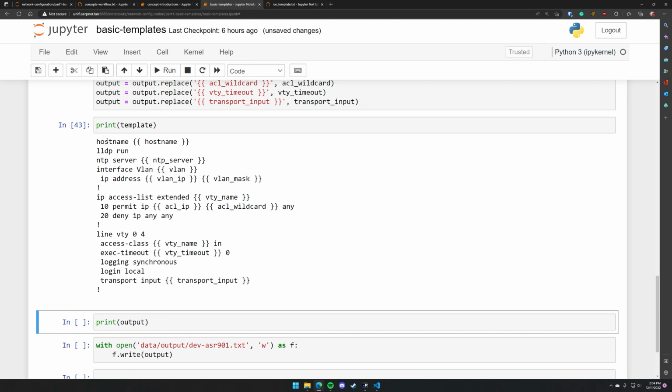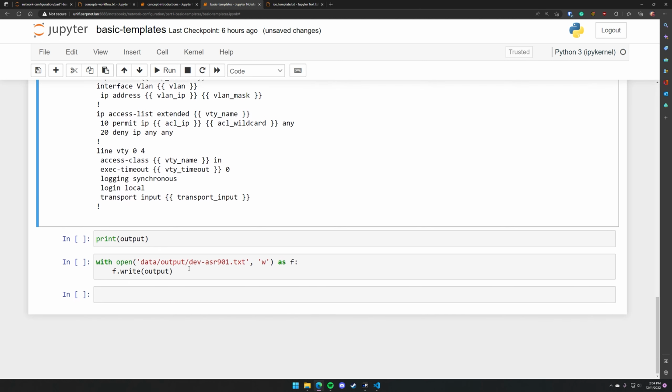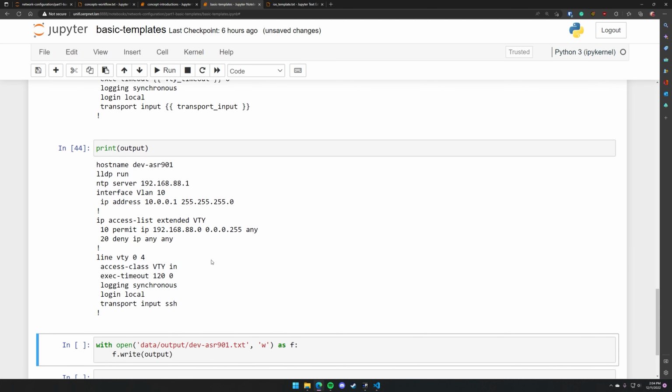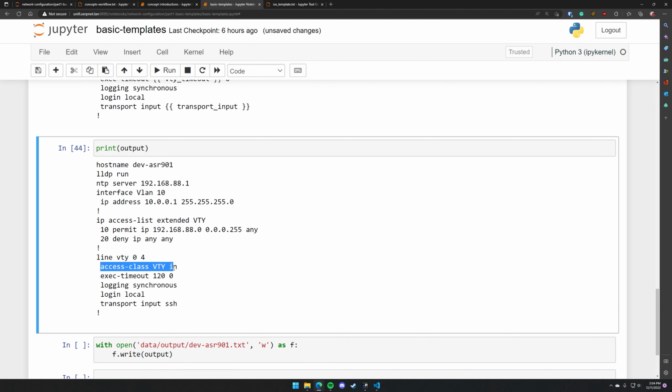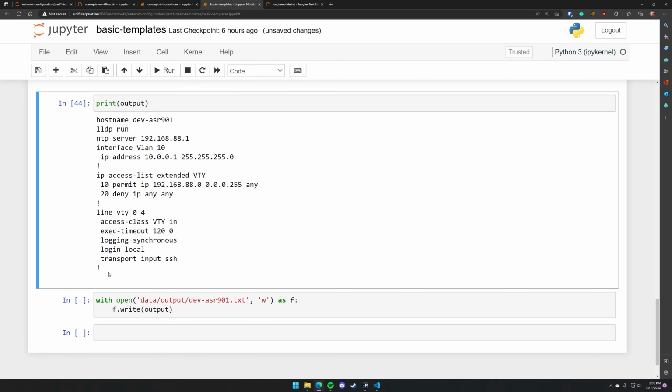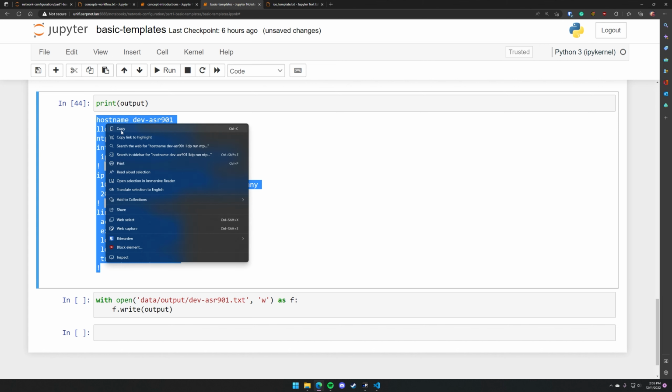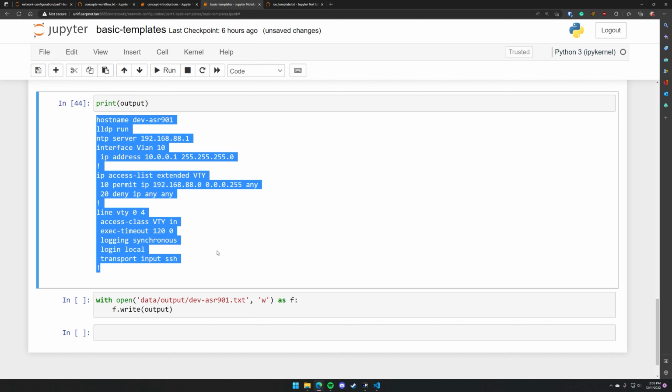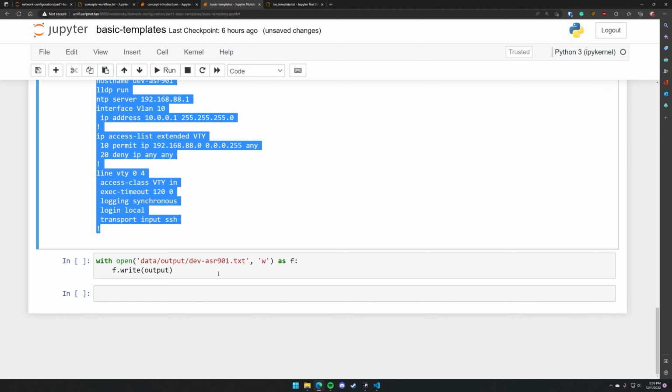Okay, we can see the template still has all of its placeholder values. And we can see now that the output has all of the values requested by the user. We can even see the exec timeout of 120. We can see the access class of VTYIN with the access class being defined right here. So if we wanted to, we could take this, copy it from this browser, and paste it into the configuration of that 901.